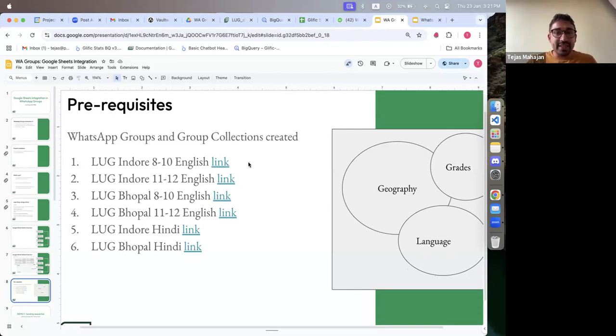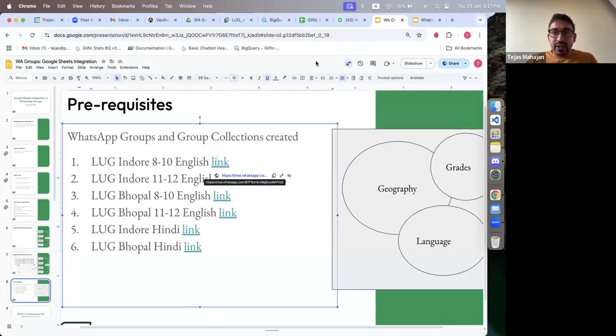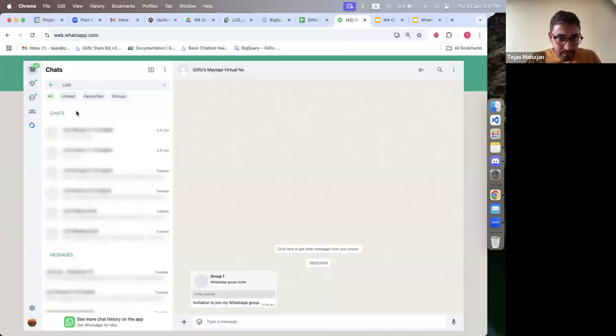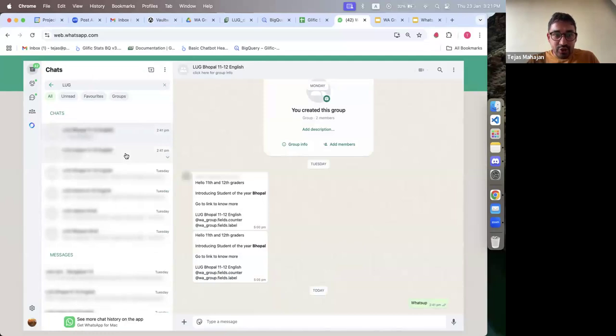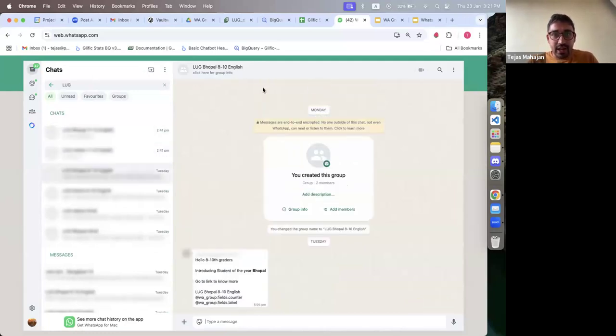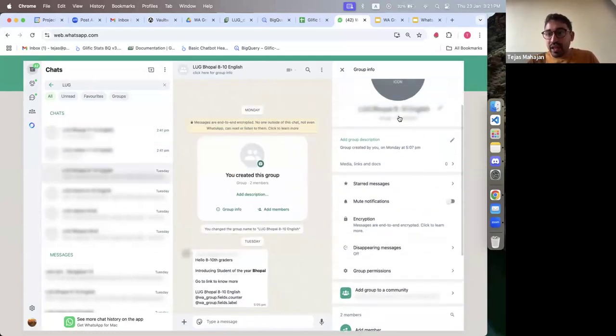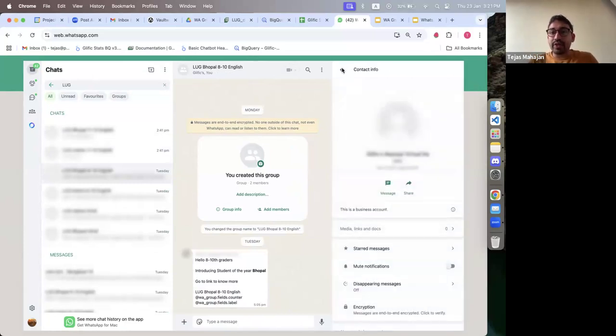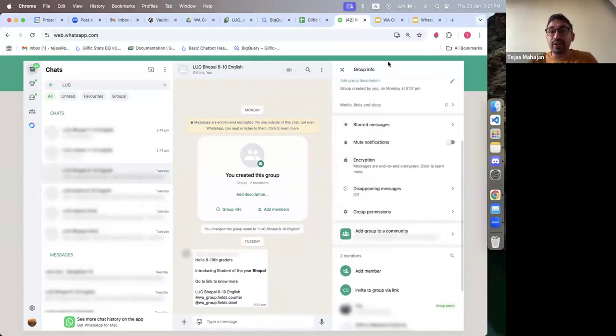But the idea is they have created these groups. For example, this is that 11 to 12 English group. Right now, two people are part of this group. This one is me, and this is the organization phone number, for example. This is the contact that's going to send the messages; it's the organization phone number which is linked to Glific, and that is going to send all the messages.